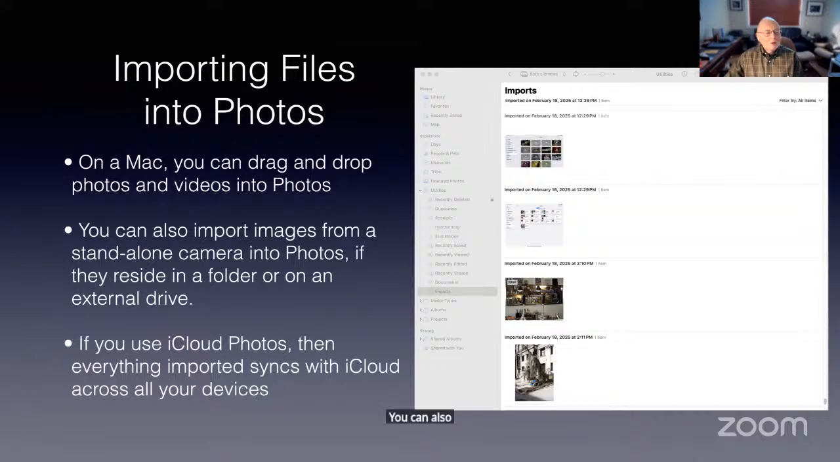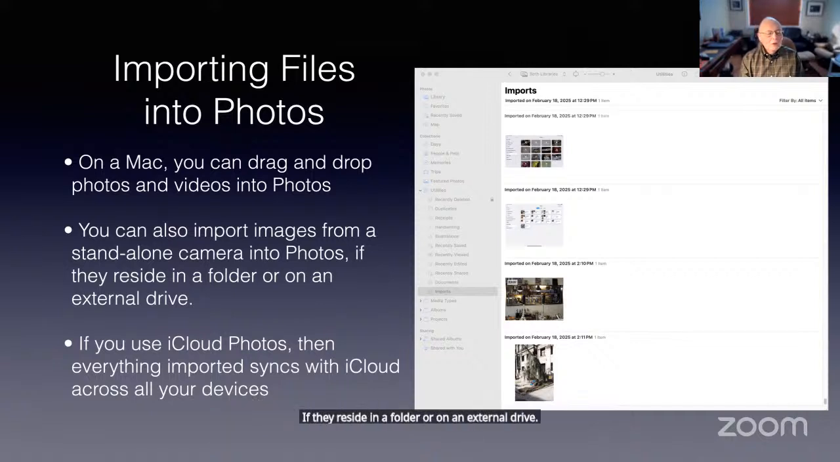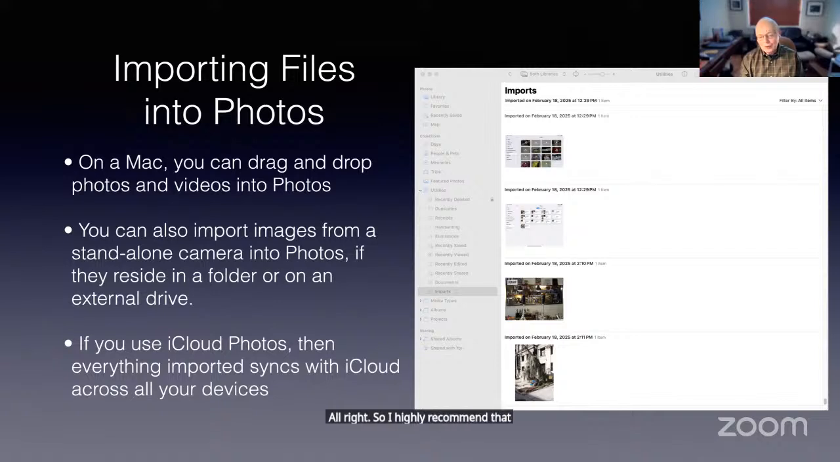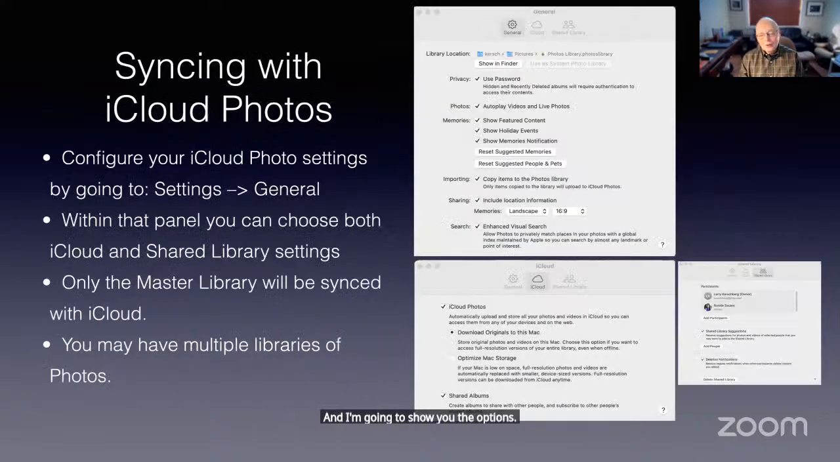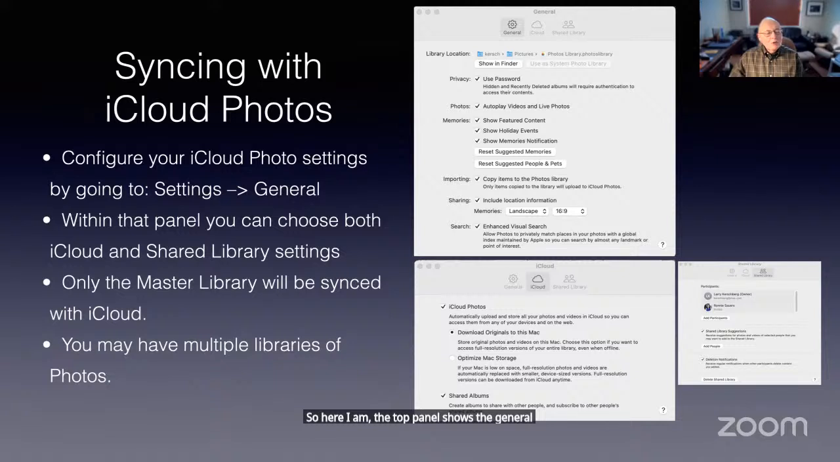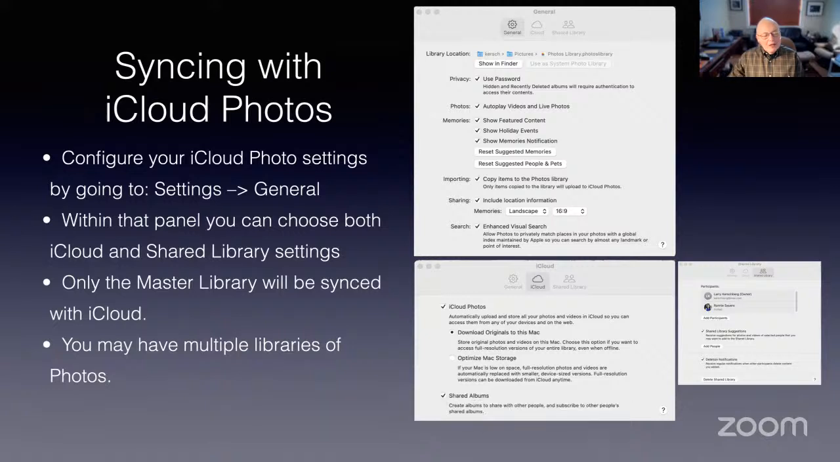You can also import files into Photos. On the Mac, you can drag and drop photos from your file system right into the Photos app. You can also import images from a standalone camera into Photos if they reside in a folder or on an external drive. You can use iCloud Photos, then everything imported syncs with iCloud across all your devices. All right. So I highly recommend that you use iCloud Photos. And I'm going to show you the options for syncing with iCloud Photos, something I didn't know, but you can configure your iCloud Photo settings by going to Settings in General. So here I am, the top panel shows the general. Within that panel, you can choose both iCloud and shared library. And you may have multiple libraries of photos, but only the master library will be synced.